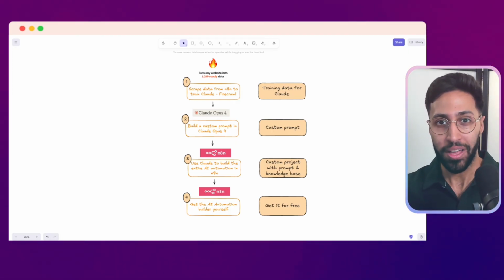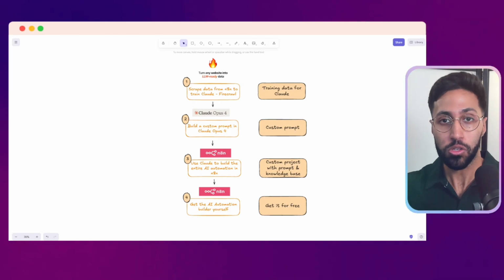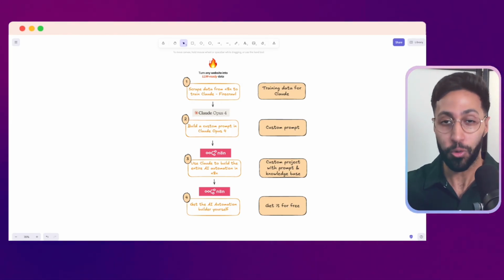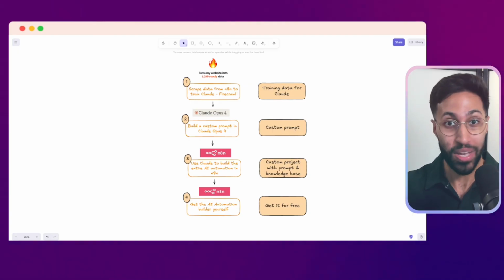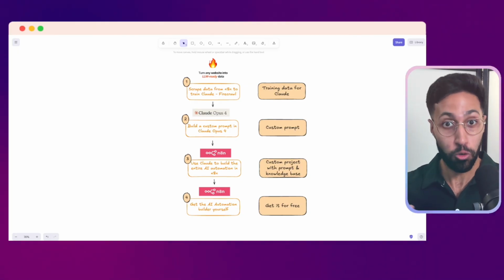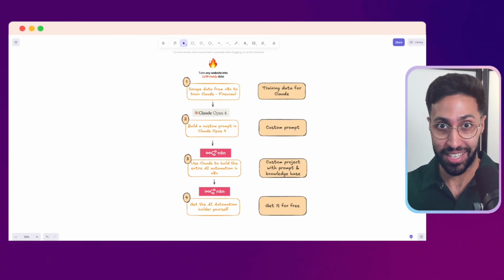But now, tools like Claude Opus 4 are so good at coding, are so powerful, you can basically skip over all of that and you can get it to build you entire workflows. Then your job is to just come in and tweak it.